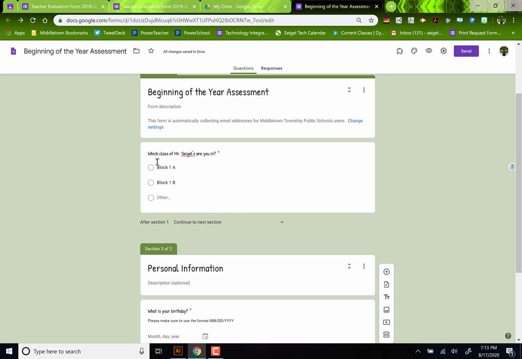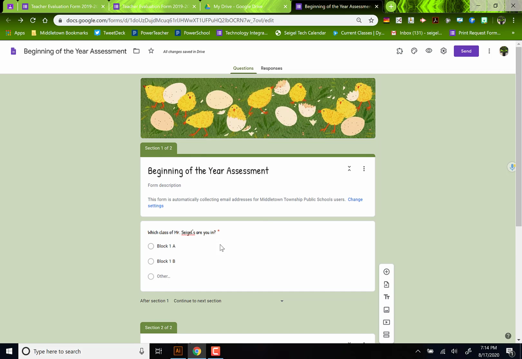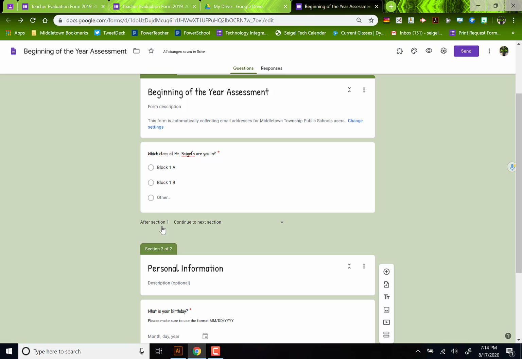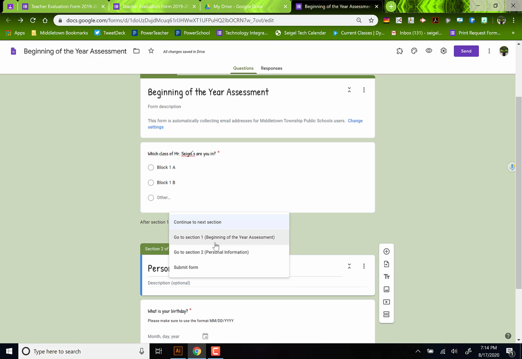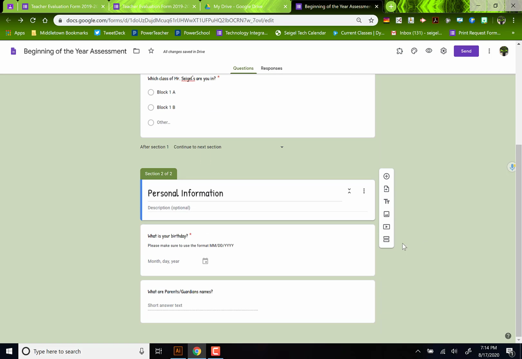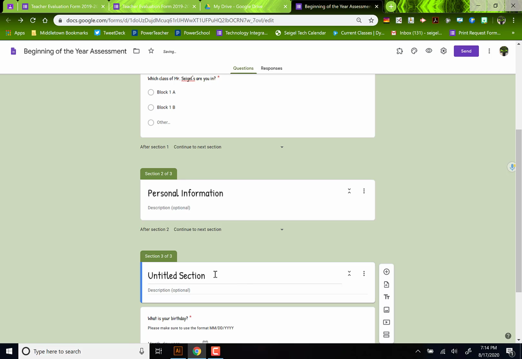You'll notice at the end of a section, section 1 of 2, I have a choice at the bottom. After section 1, continue to the next section. I can choose which section, or I can choose submit form. So let's, for example, put in several sections. So let's put in another section, and this one let's call school information.